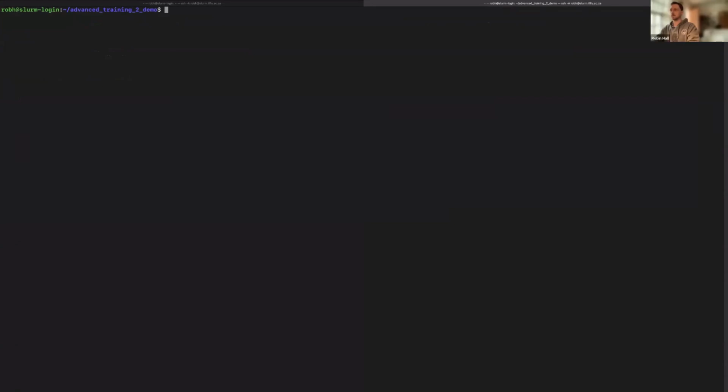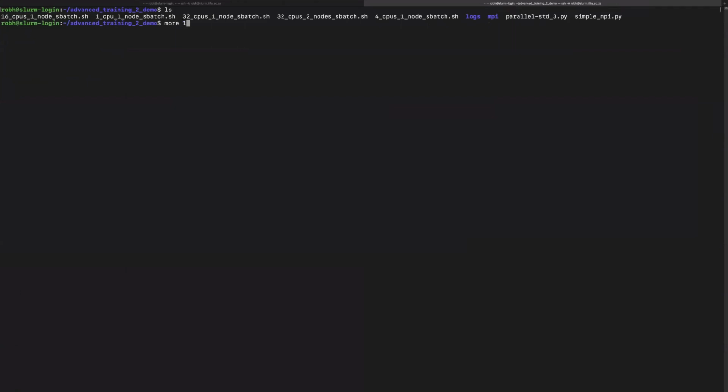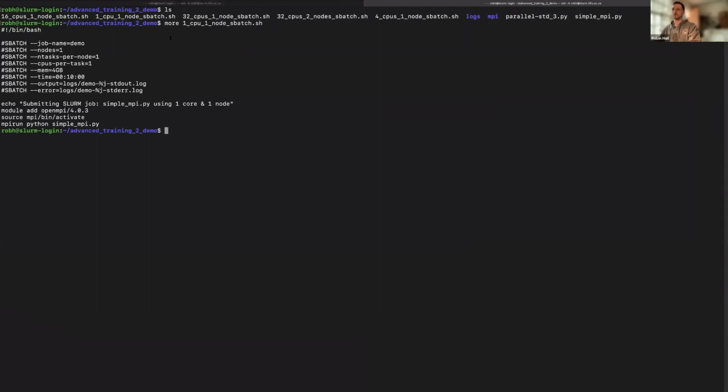Okay, so here I've got a few SBatch scripts. I'm not going to run them all, but I will show you the basic structure. So this is one CPU, one node. So here you can see I've specified, so this is a purely serial job. And I'm submitting this simple MPI script. Don't worry too much about the module and the source. This was just the configuration I used to get MPI versions to agree, because it can be a bit temperamental.